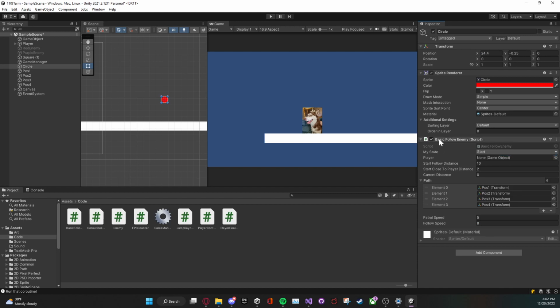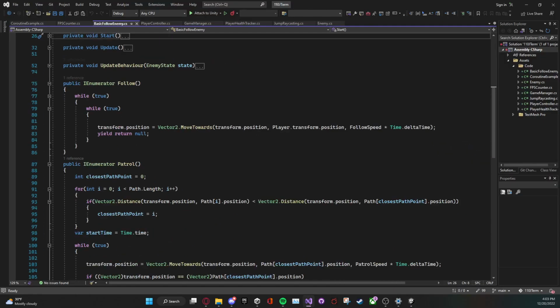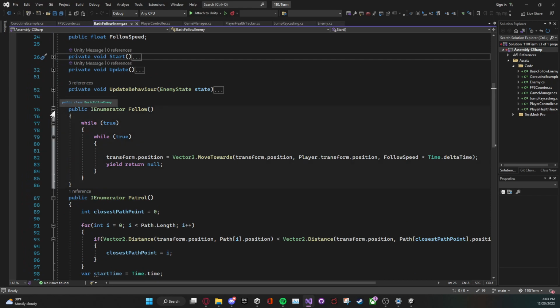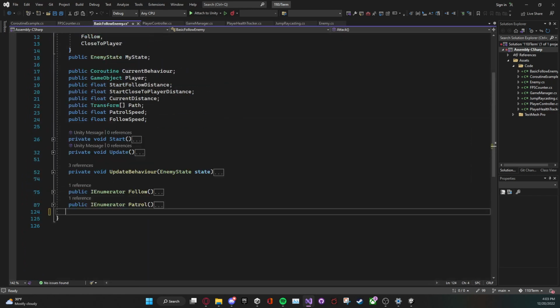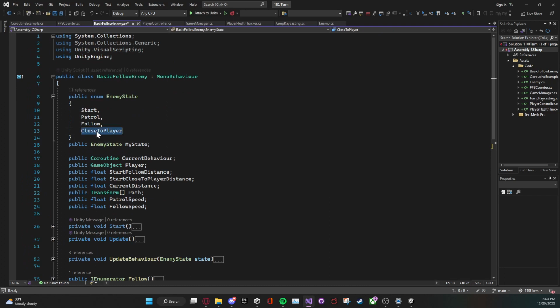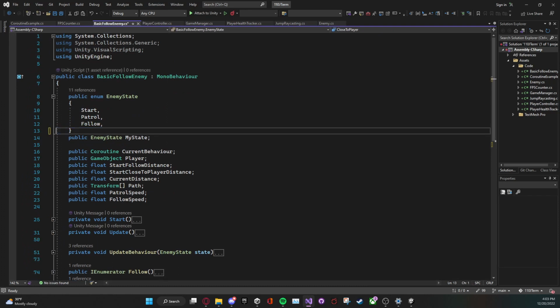You can go ahead and just add this basic follow enemy, or whatever you name your script. And obviously, you won't have all these variables, but we're going to go in a minute and build this out. So let me minimize some of these bits here so we don't get distracted with them. I'm actually going to delete this and delete this.